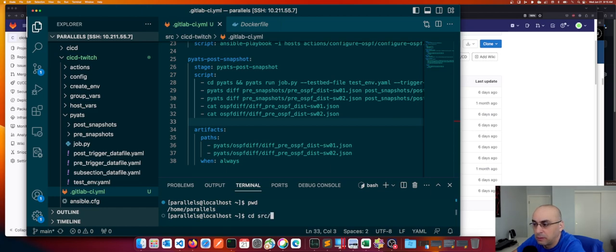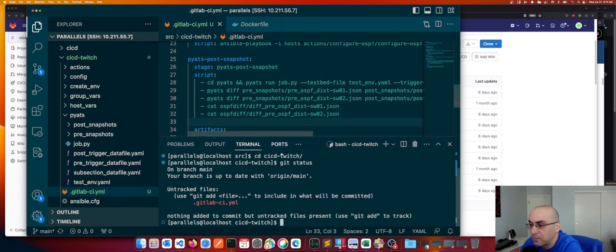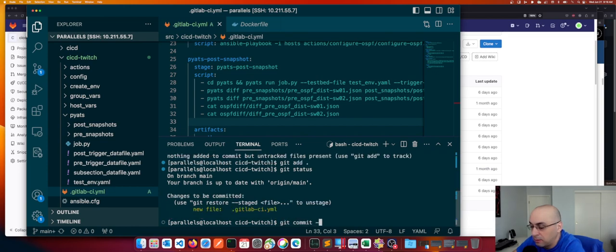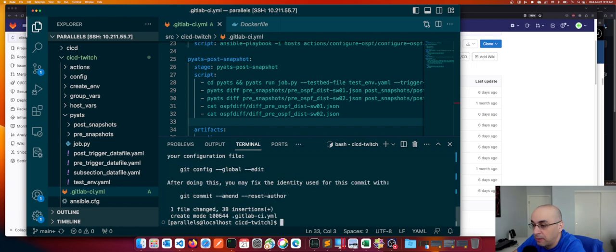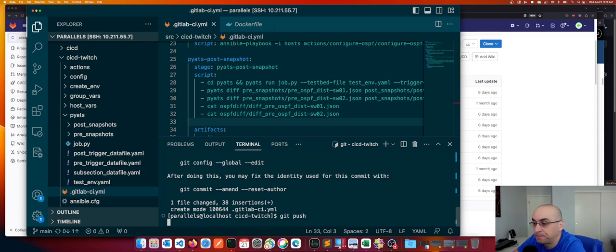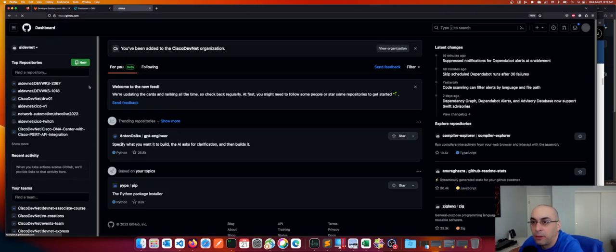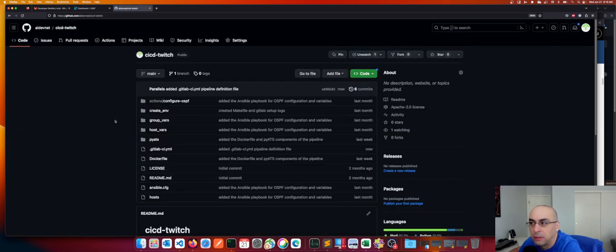Okay, so let's change directory to CICD Twitch. Let's do a git status. And we see we have a new file. So git add everything, git status quickly, and then git commit -m "added .gitlab-ci.yaml pipeline definition file", and then git push, and there we go. Now it should be on github.com. So if I go here and go to the CICD Twitch repo, it's been updated now, right? So we've added this gitlab-ci.yaml file. So you folks can get this and use it in your own environments.